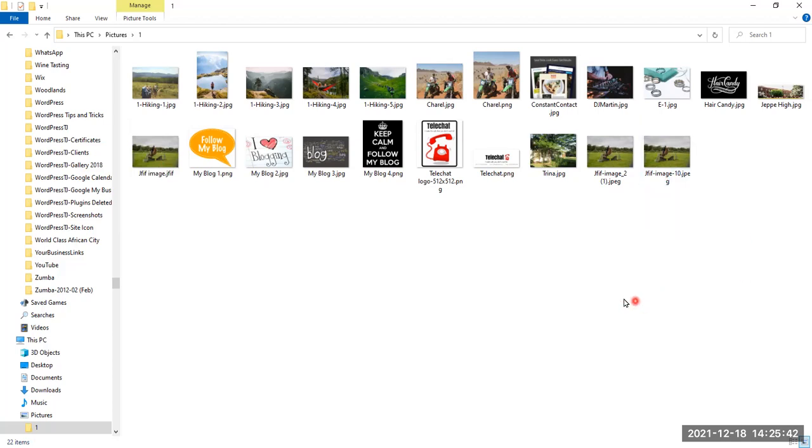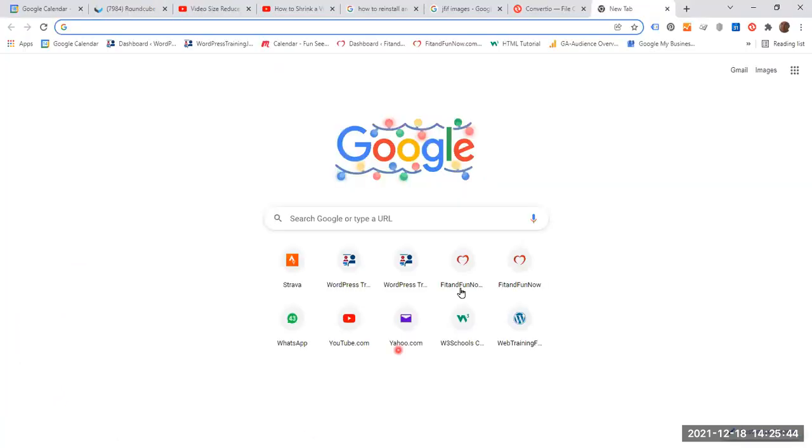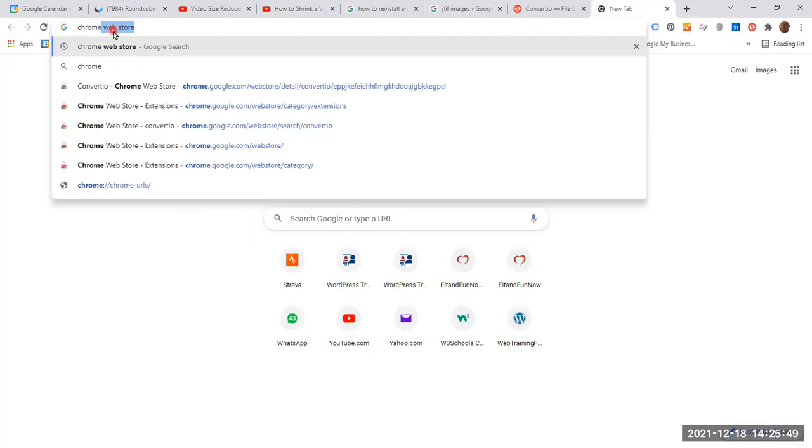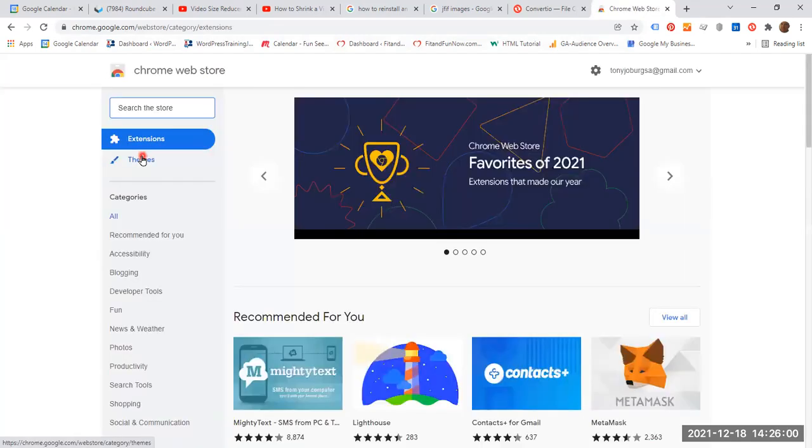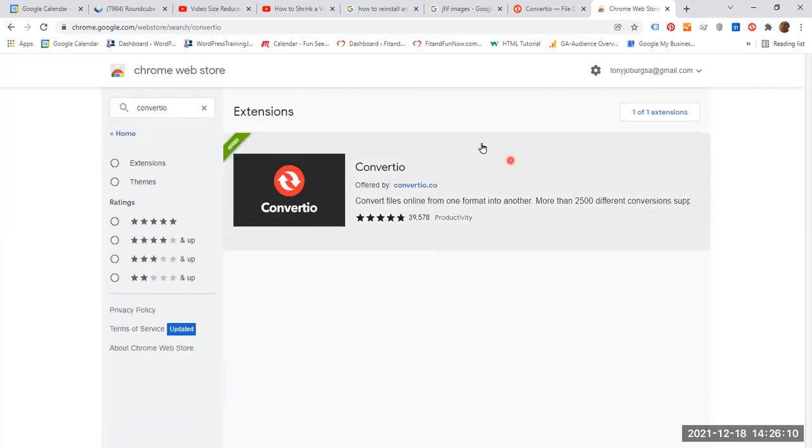Something else I would like to show you is, let's go to Chrome and I am going to type Chrome Web Store. It is already there. Okay, so enter the Chrome Web Store, click Chrome Web Store. And here I am going to type Convertio, click, and this opens up. You'll be able to read added because I have already added the Convertio as an extension to Google Chrome.